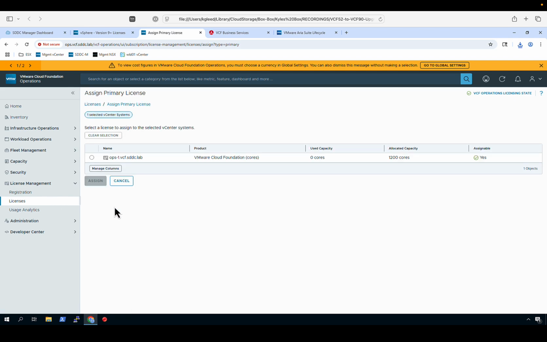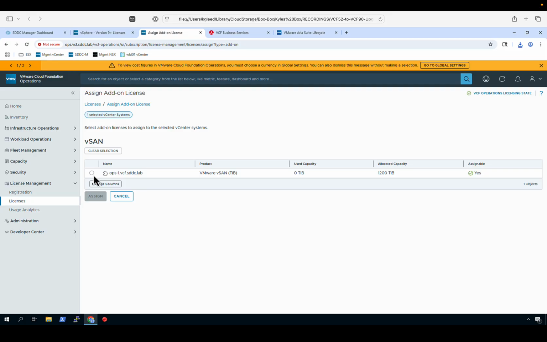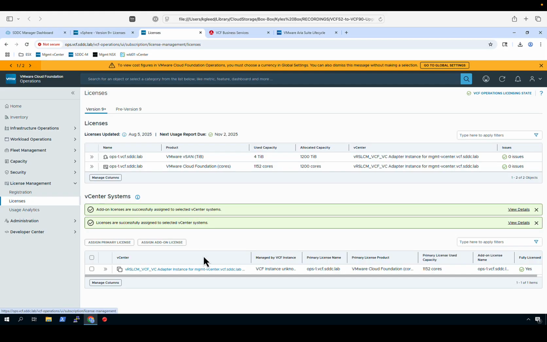I'm going to assign the primary license, and I'm going to select that license and assign it. And then I'm going to go ahead and select it again and assign the add-on license. This is my vSAN add-on license, and assign that. And you'll see once I've done that, I no longer have the banner up here about licensing.